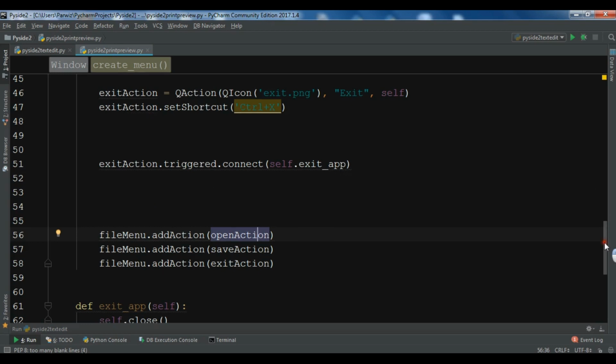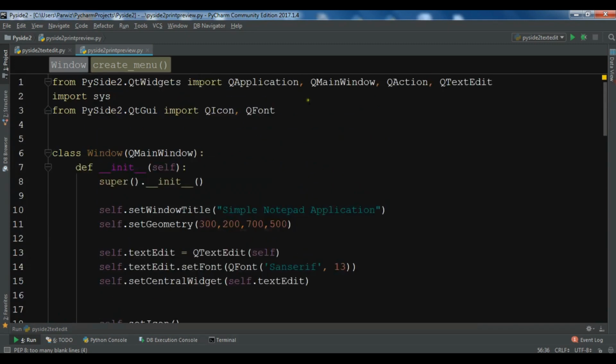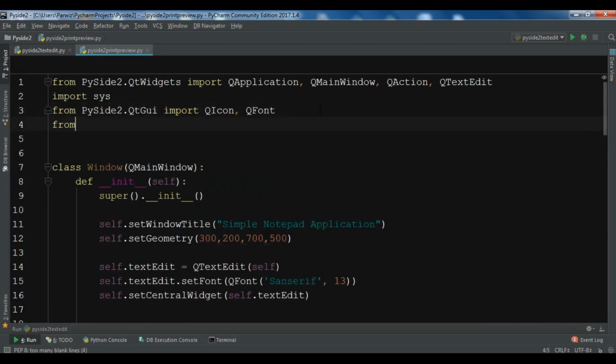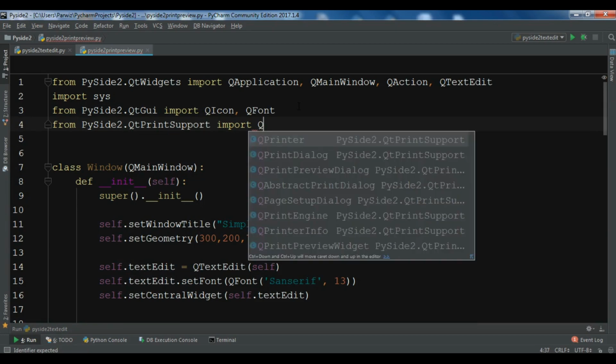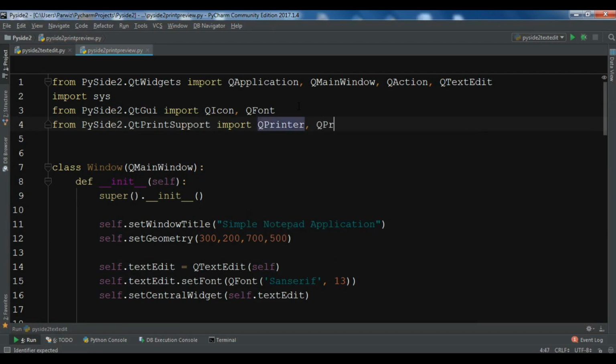Now for creating the print preview dialog, the first thing we need to import is, from PySide2, we need to import some classes from QtPrintSupport. The first one is QPrinter, and we also need QPrintPreviewDialog.